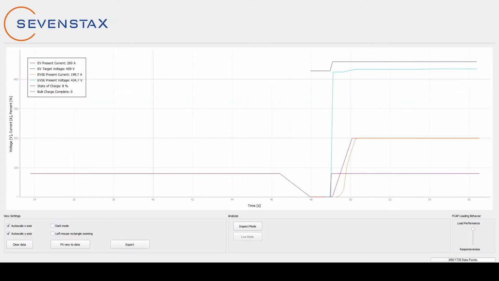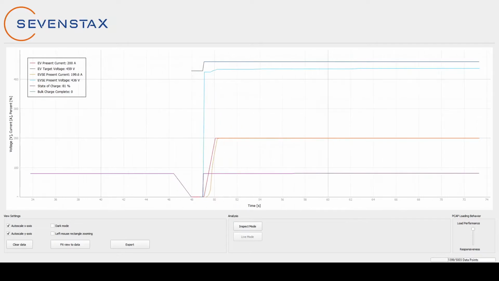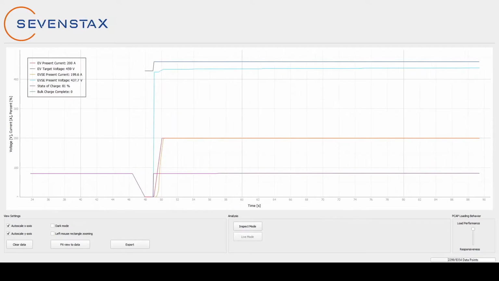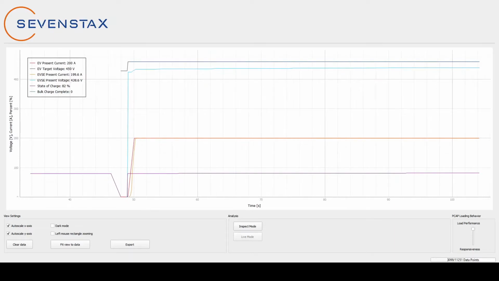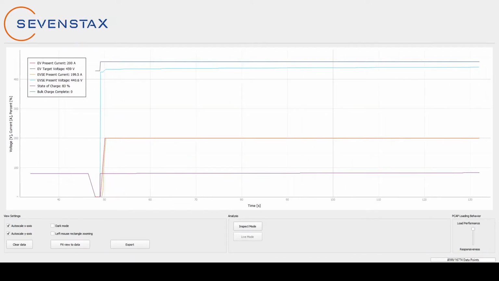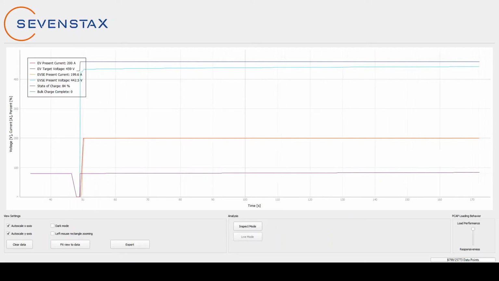In the window shown now, the different graphs GreenShark is able to draw are displayed. These are the EV's target voltage and current, the EVSE present voltage and current, as well as the state of charge and the bulk charge complete indication, which jumps to 100% after the bulk charge phase has been completed.